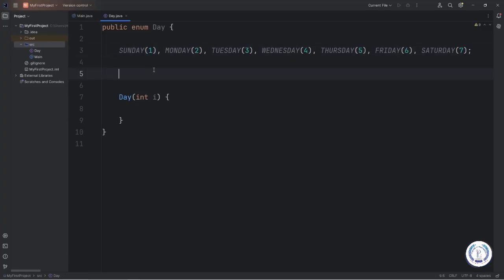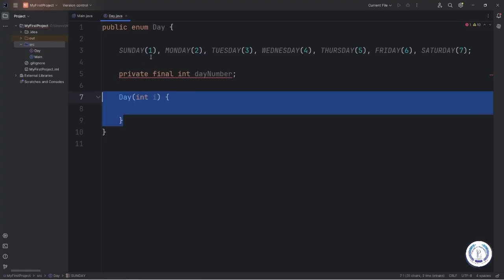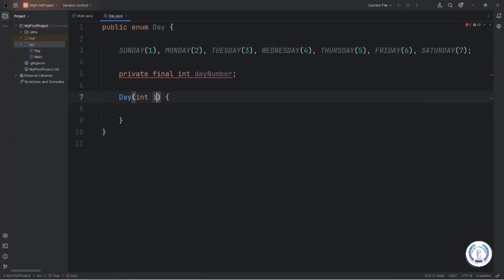Let's create a field of dayNumber for days of the week. We'll make these values private. We'll use the private access modifier. We don't want the ability to change them. We'll make them final. These are integers, that's the data type. We'll name these values dayNumber. When we define these enum constants, we're automatically going to call the constructor and then pass in this value to the constructor. For the parameters, we'll have int, then our field of dayNumber. this.dayNumber equals the dayNumber that we receive.